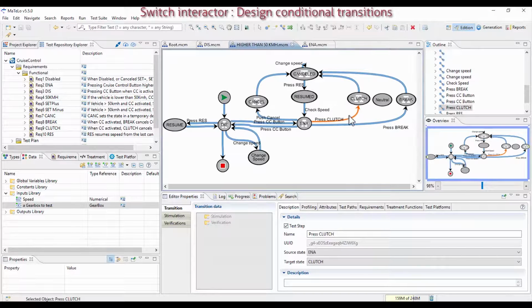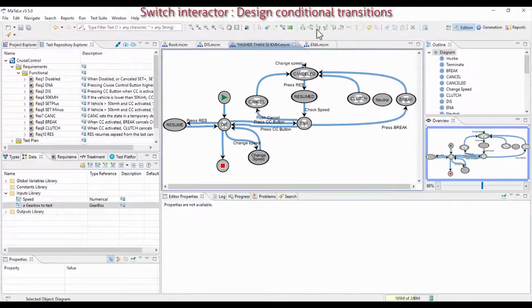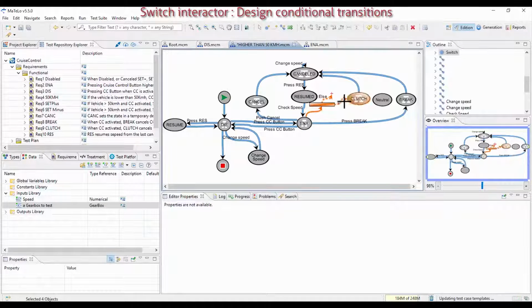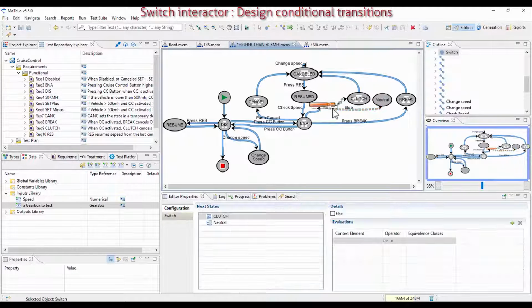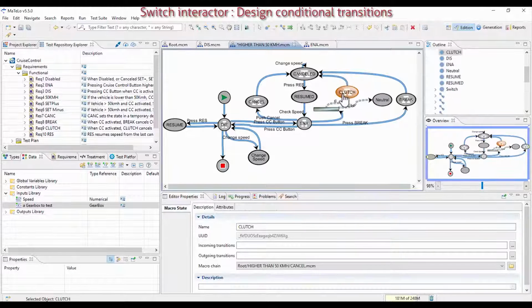Go back to higher than 50 km per hour. Depending on the choice between manual and automatic, you can go to clutch or neutral. Delete the press clutch transition and replace it with a switch interactor, the green icon. It has a minimum of two branches, you can add as many as you need.